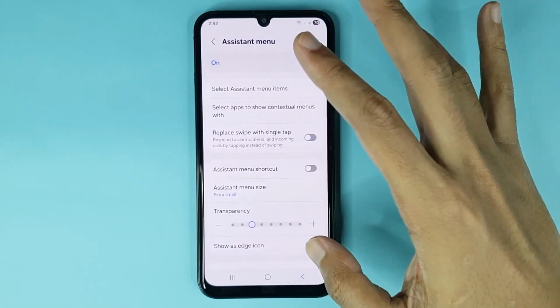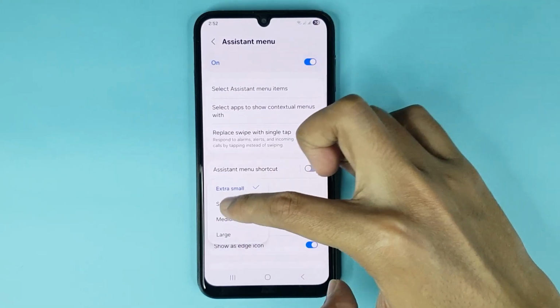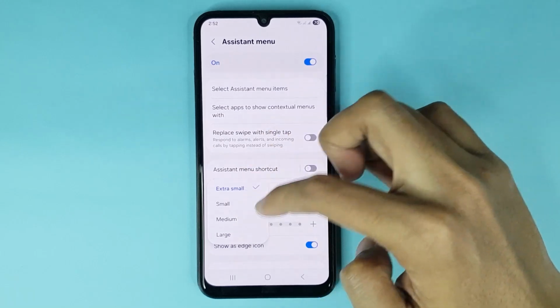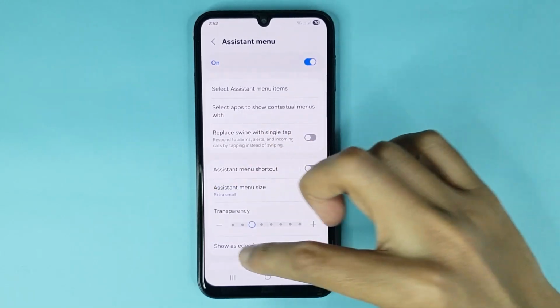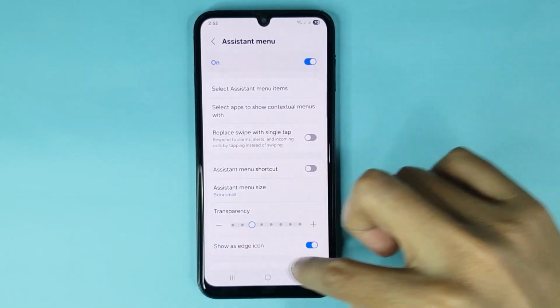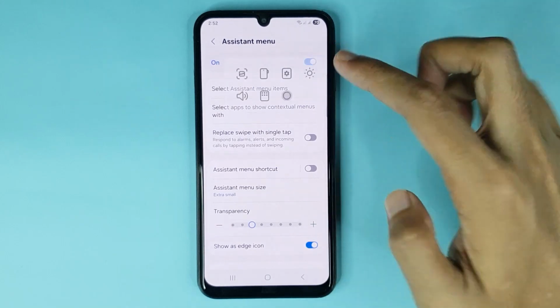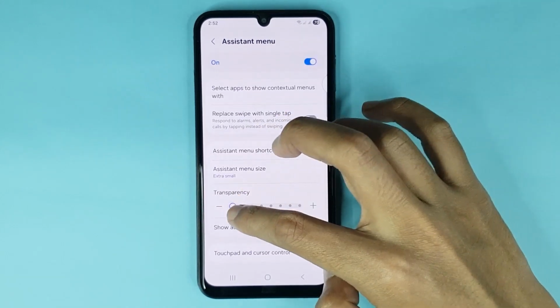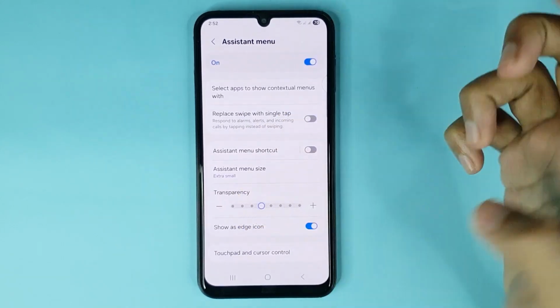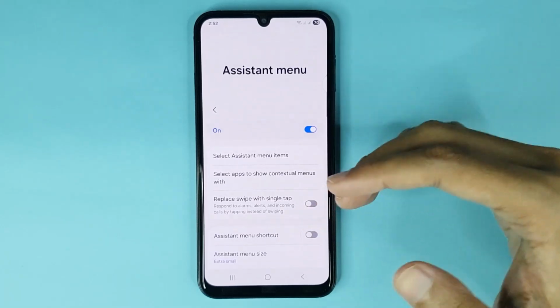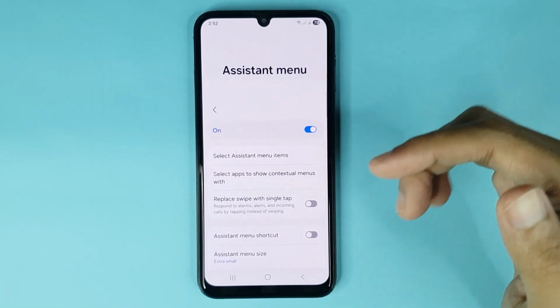Then just go back. From here you can change your size. You can choose small, extra small, medium and large. I suggest you to enable this option, which is show as edge icon, and here it is. You can also increase or decrease your transparency from here. And that is how you can enable assistant menu in your Samsung Galaxy A17 phone.